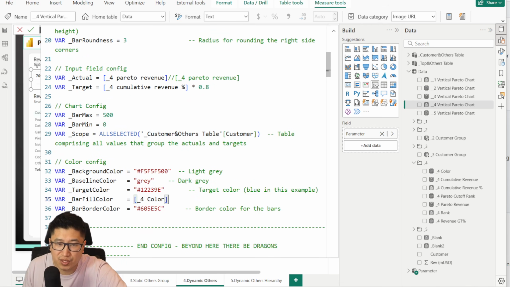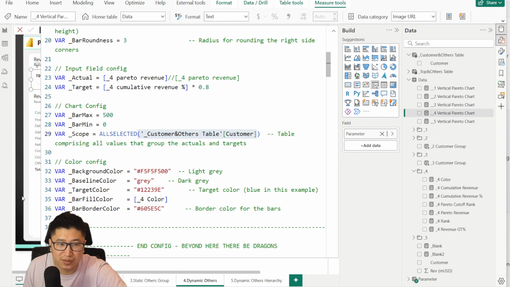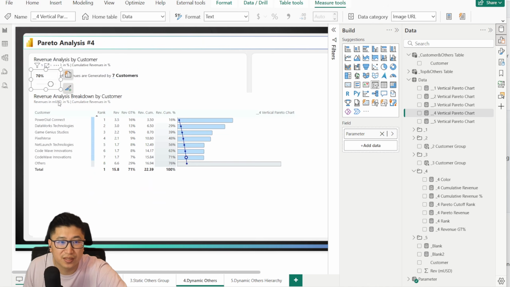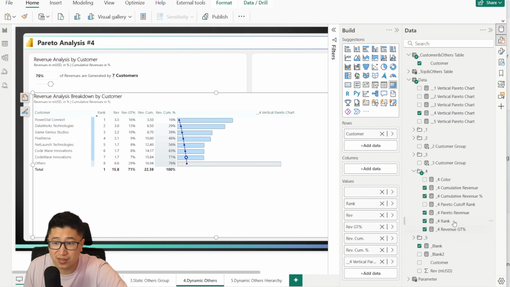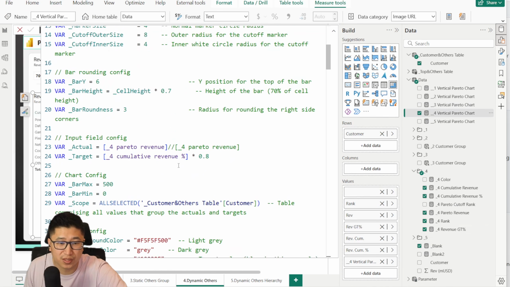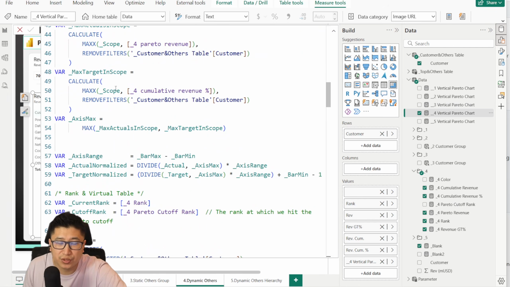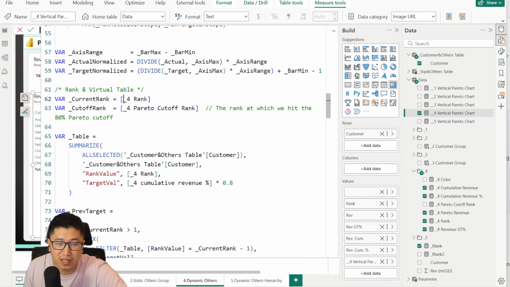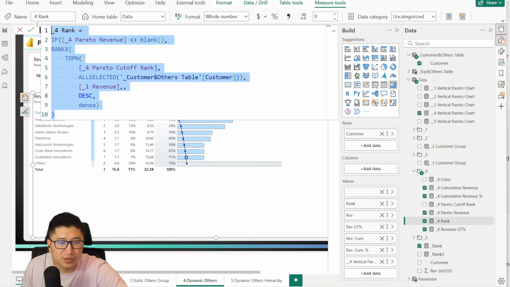Color has been changed. And now we're looking at this specific table and that customer field, which is being used inside this table here. And that's the only way to get this to work. So you have to see that we do need to change these things one by one. The rank, the way that we rank things has been changed as well. So you need to know how to actually do this.